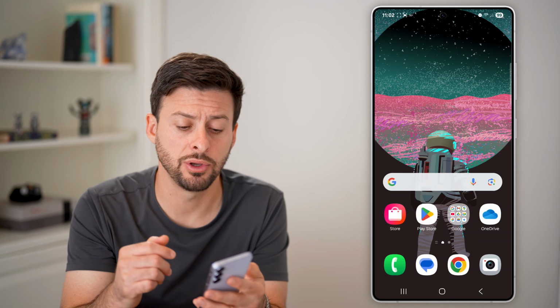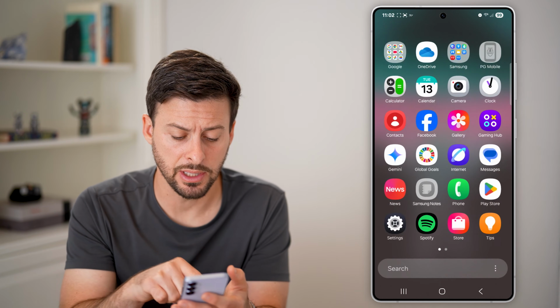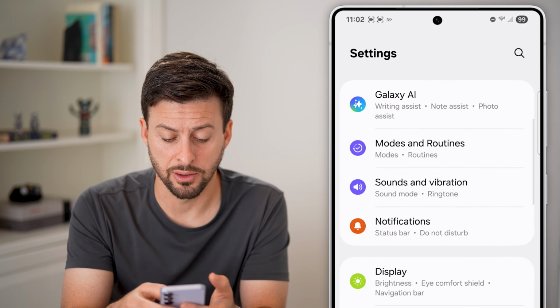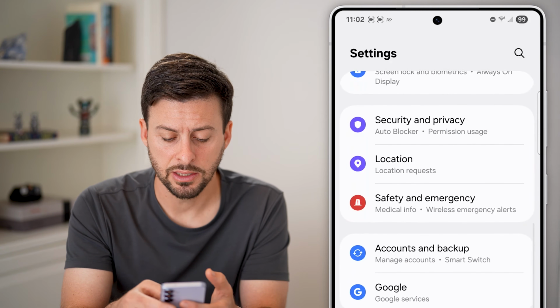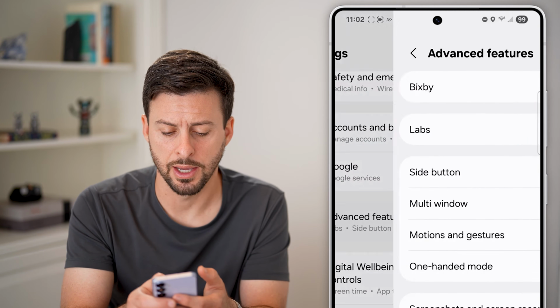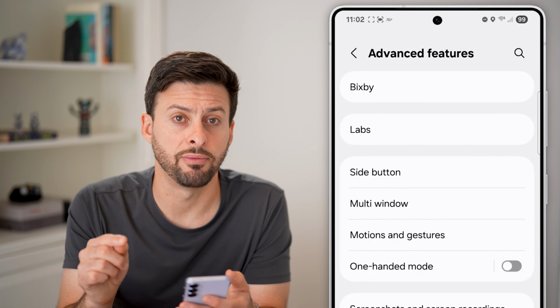Now, the first option you have is to swipe up and we'll get into your settings. So tap on the settings icon here. And from here, let's scroll down, keep scrolling down until we find the option for advanced features and tap on that. Now, there is one option that you might have duplicated various apps.